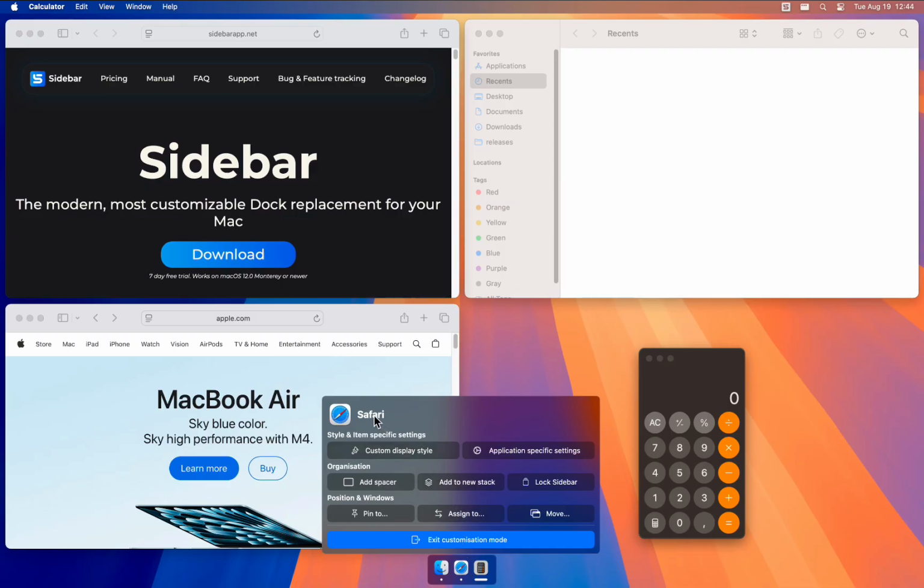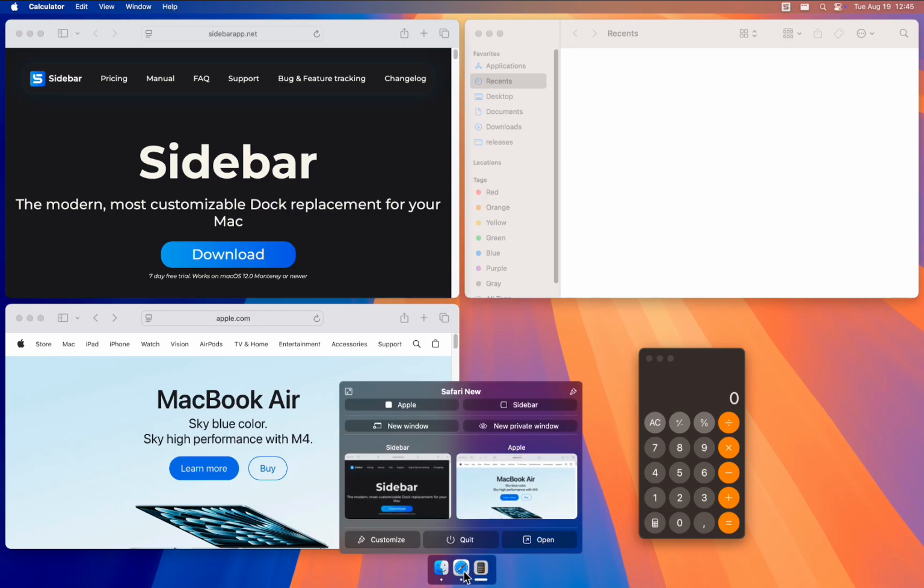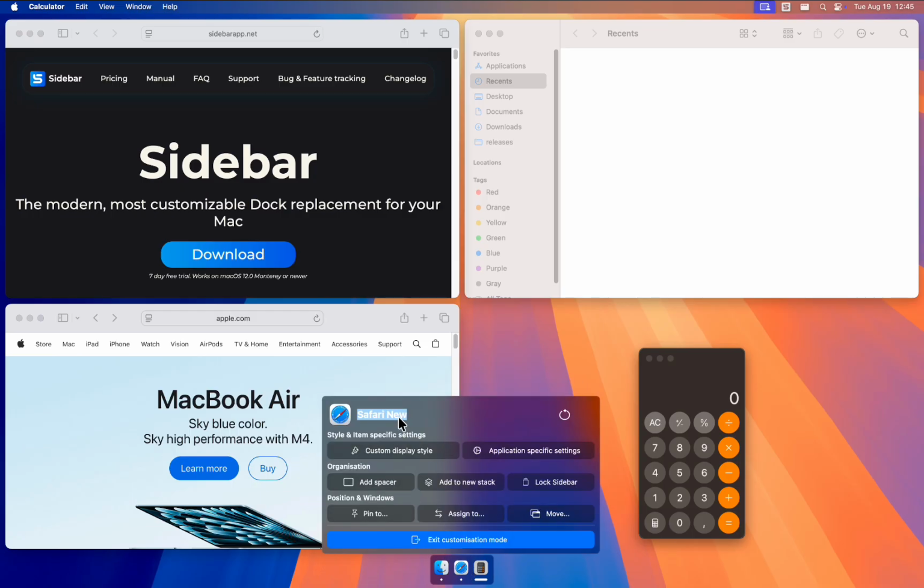You can also change the title of the app by clicking in here and assigning a new title, for instance, Safari New, and clicking enter. So this is the new title now. If we exit customization mode, you can see that the title of the app has changed from Safari to Safari New. It's important to note that this name change is only visible in Sidebar. This doesn't change the name of the application on your system, but only changes the name within Sidebar. You can revert this change by clicking on this button.